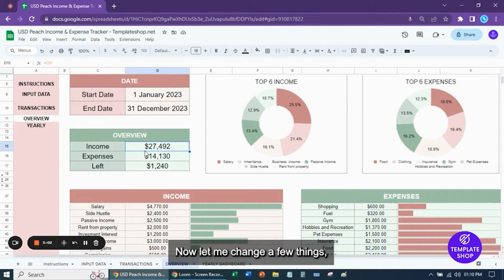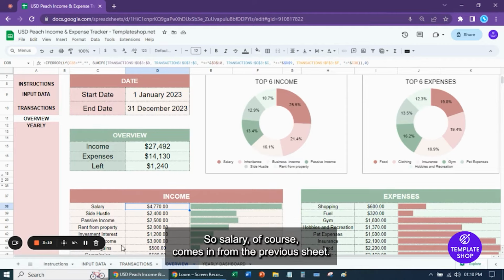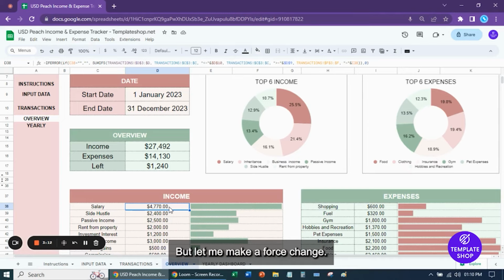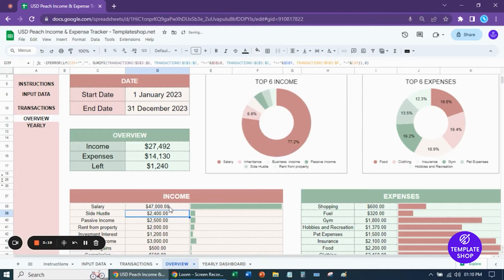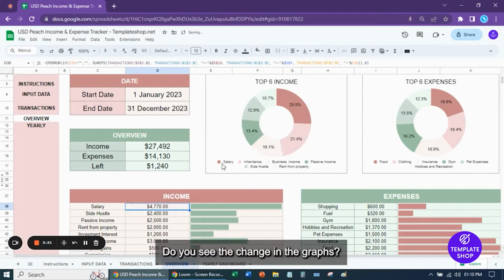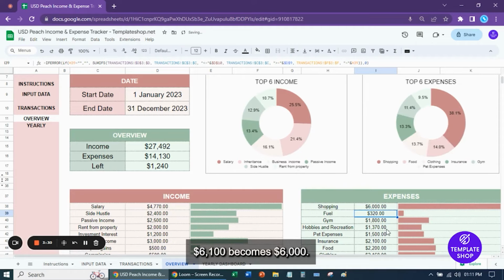Now let me change a few things. Drastic changes so that you're able to appreciate how these graphs change. So salary, of course, comes in from the previous sheet, but let me make a forced change. Instead of $4,700, I make it $47,000. Do you see the change in the graphs? Well, under, say, shopping, $6,100 becomes $6,000. The graphs change.